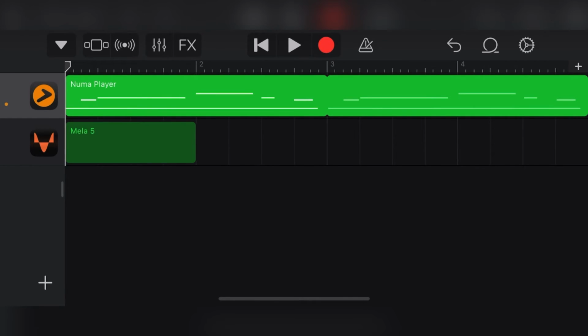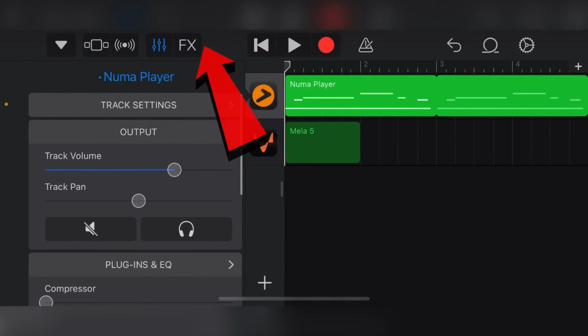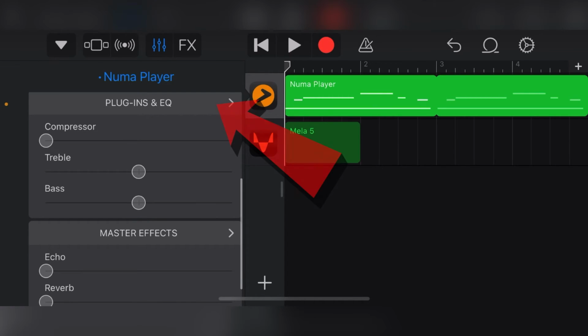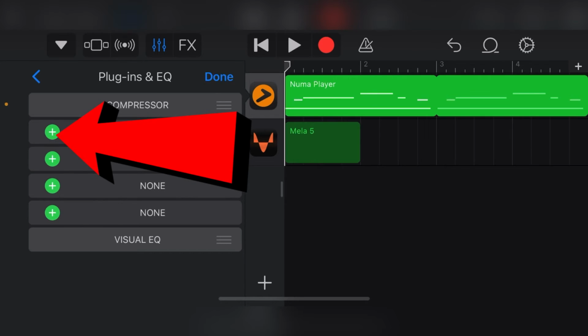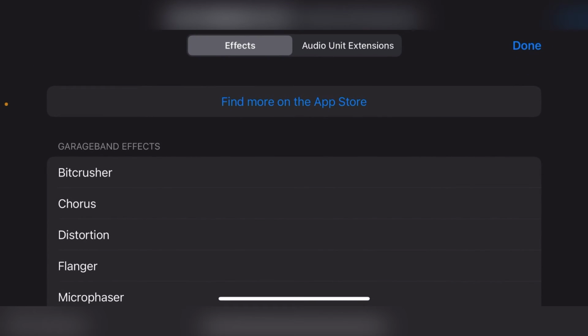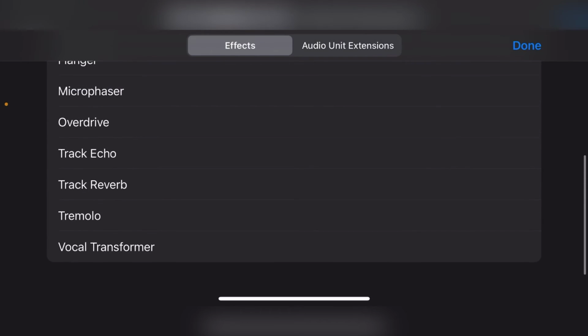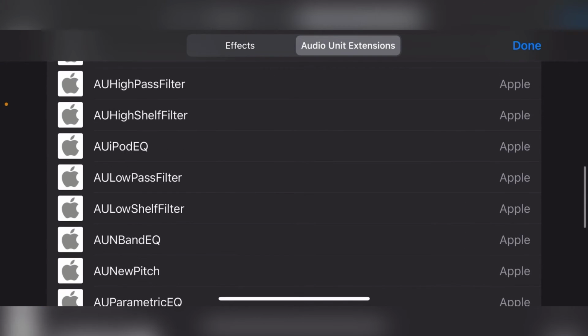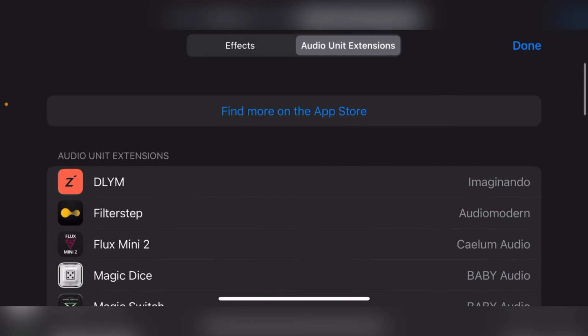At the top, you're going to see the 3 bars next to FX. You want to click those. You're going to see the options for the track that you have selected. Where it has plugins and EQ, you want to click that. Let's go to edit, and then we're going to click the plus around none. That has a lot of built-in effects, but when you go to audio unit extensions, we'll just scroll down. Apple comes with a bunch of them built in.